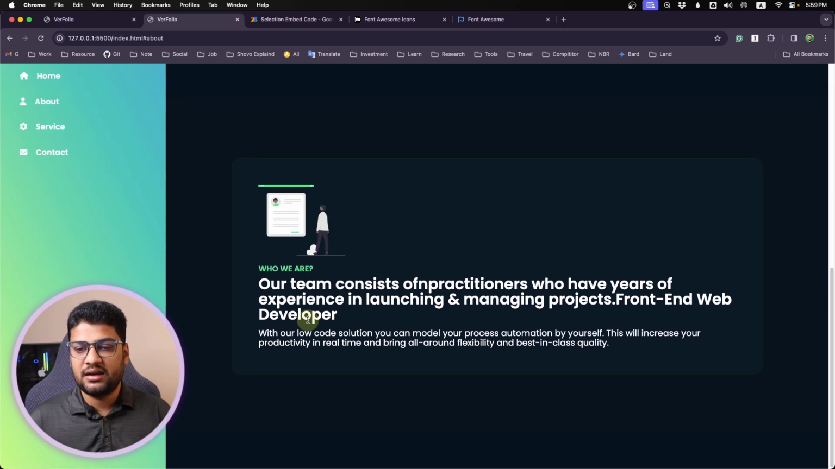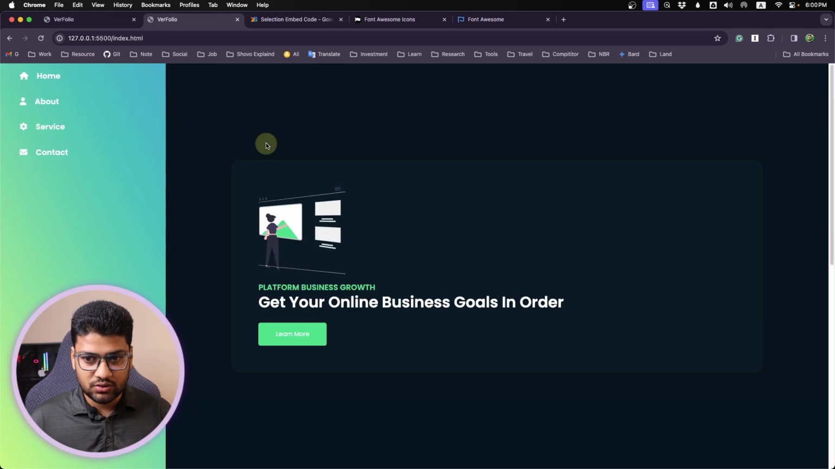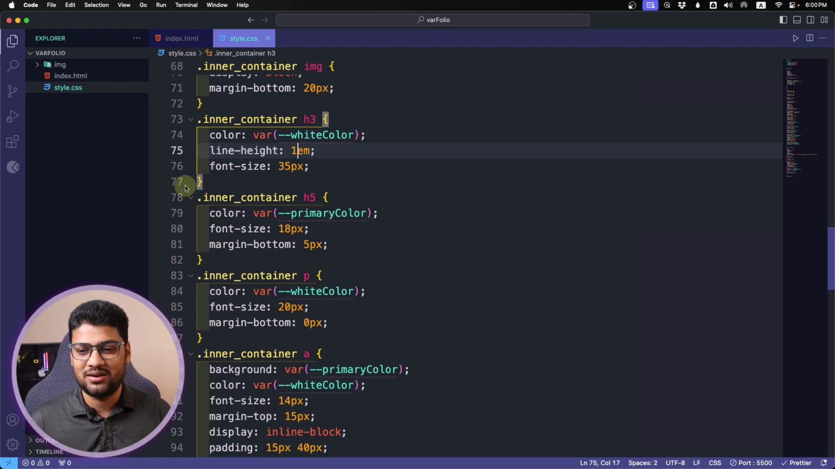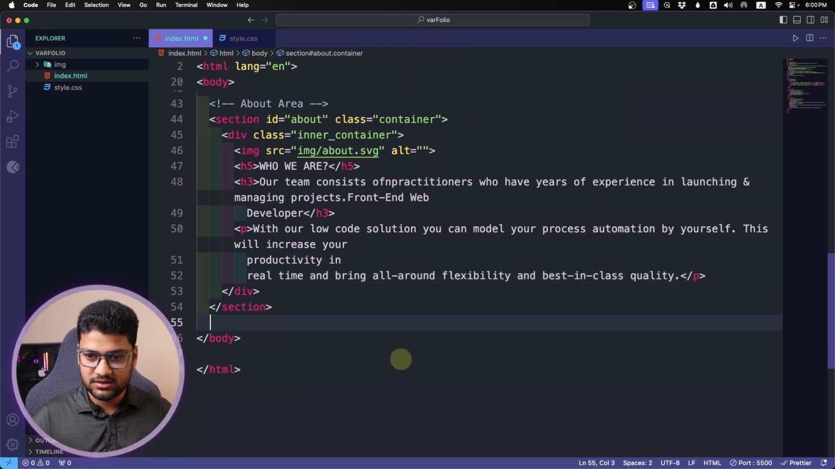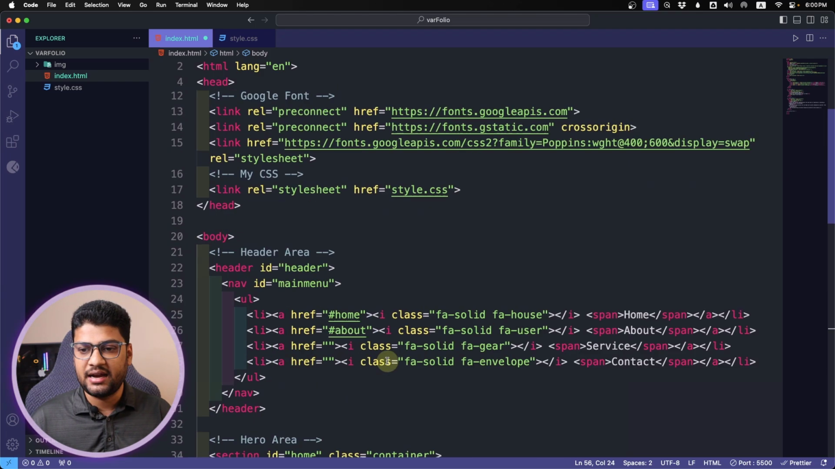Now I want to add our service section. So if you click, you will not see any difference in the service section or in the contact section. The reason is because we still didn't create this, right? So I will come here, and here I want to add a comment, and same here I want to add an ID called service.